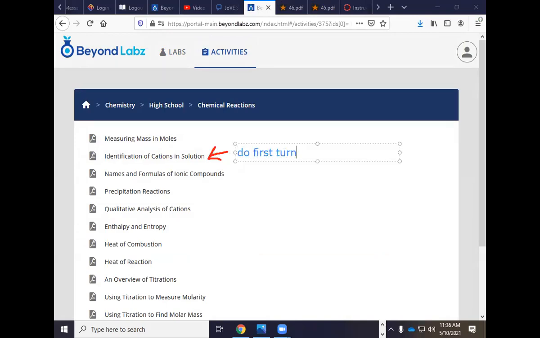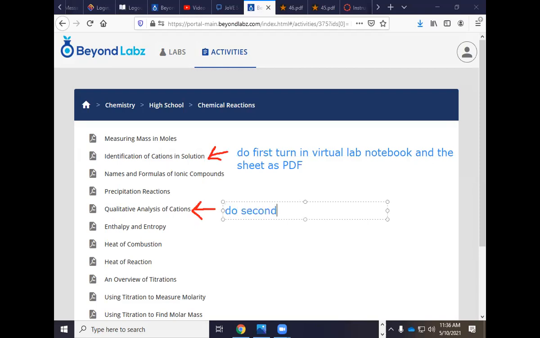And you will be turning in your virtual lab notebook. And you can do the sheet as a PDF. And then the other one you're going to do is this one. And you're going to want to do that second. Qualitative analysis of cations, do that second. And you can do this in different times. And then you're going to want to turn in your virtual lab notebook and worksheet as PDF. Okay, so that's where you're going to get the worksheets.